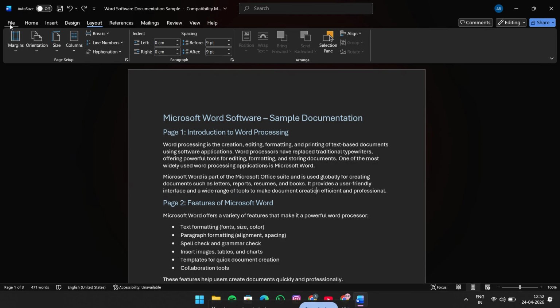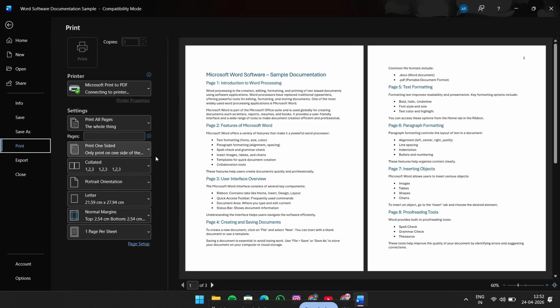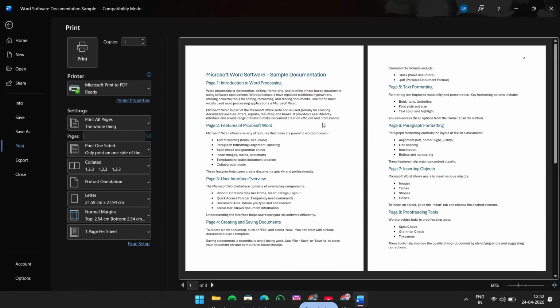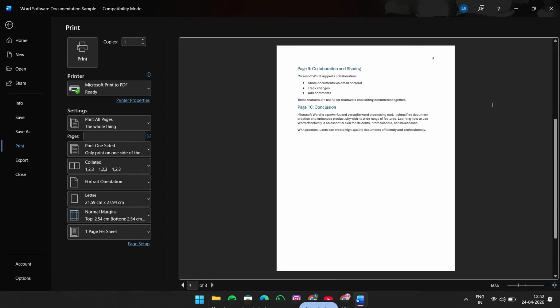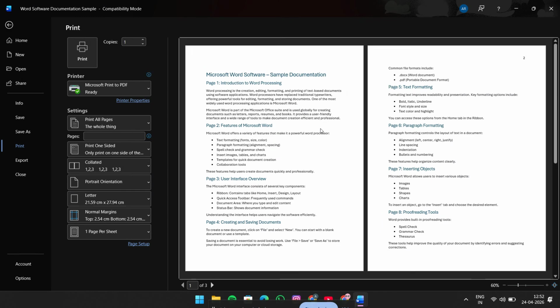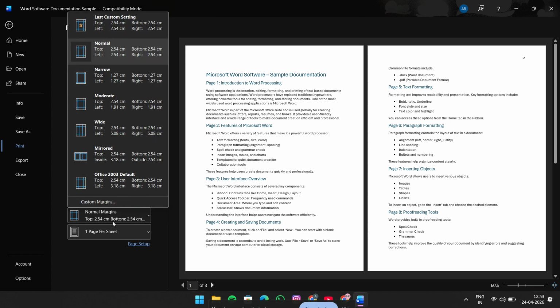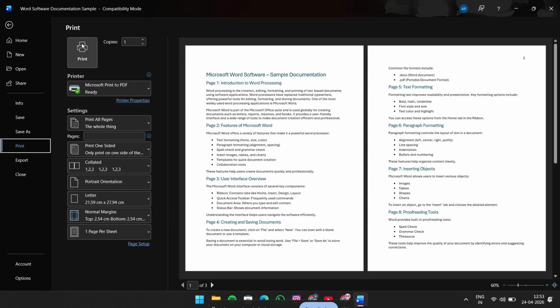Next, go to the File menu and click Print. This takes you to the Print Preview screen, where you can see exactly how your page will look before it comes out of the printer. On this screen, check the preview carefully and make sure the content is filling the page the way you want. If needed, you can also adjust printer settings such as paper size or scaling, depending on your printer model. Once everything looks right, click Print to send the document to your printer, and that's it.